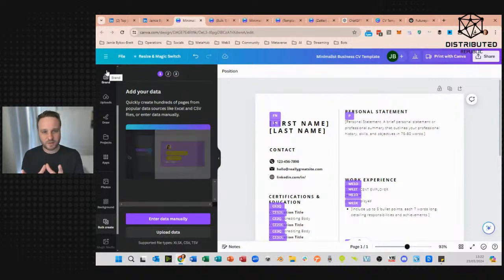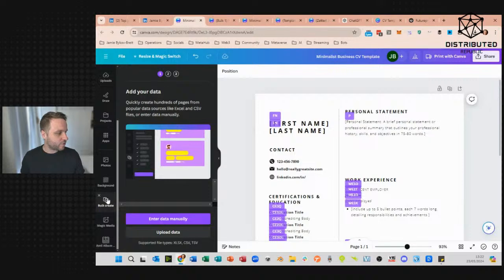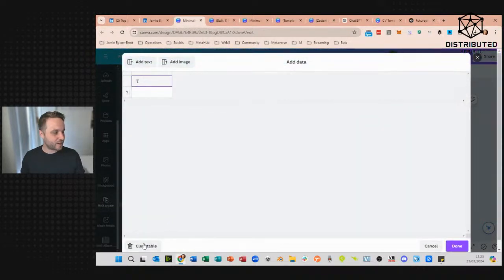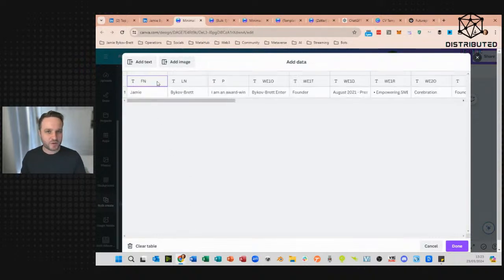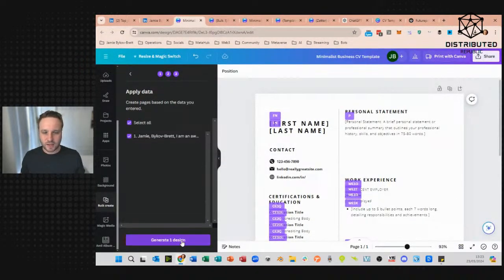This is a fantastic feature on Canva that allows us to connect these documents to tables. So if we scroll down, we go to bulk create, we go to enter data manually. We're going to clear the data that's already in there, and we are going to copy and paste our data from our document. So now we've got our data in there. Make sure when you're doing it that you click on the gray box in the top left-hand corner. And then when you're happy with it, click on done. And then go to continue. Generate design.